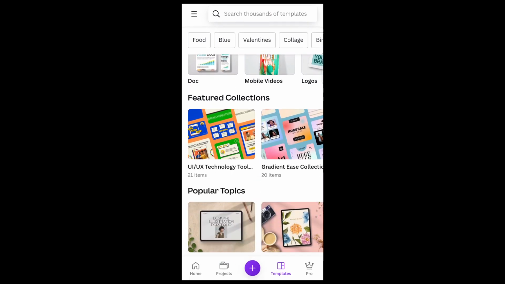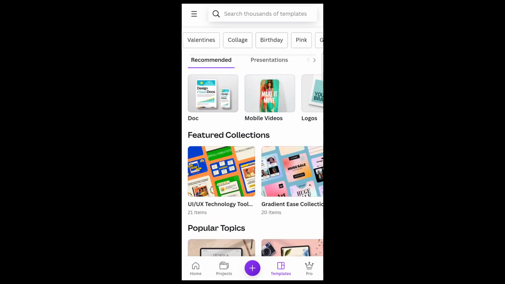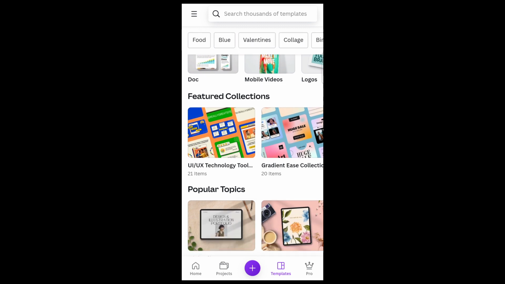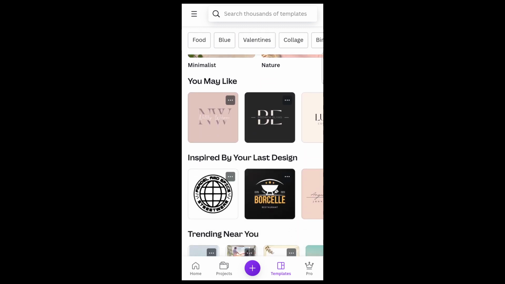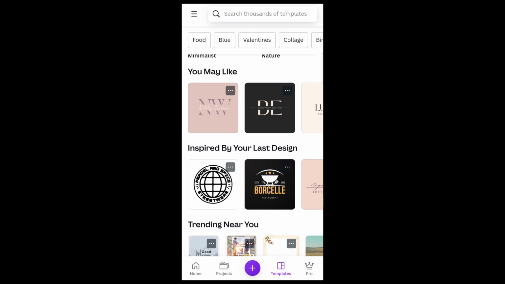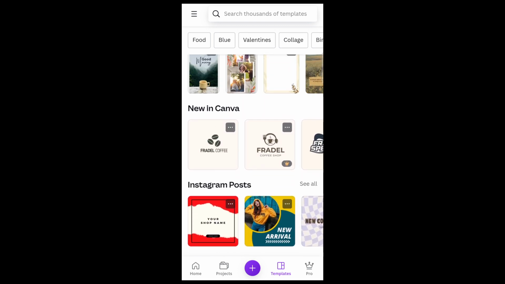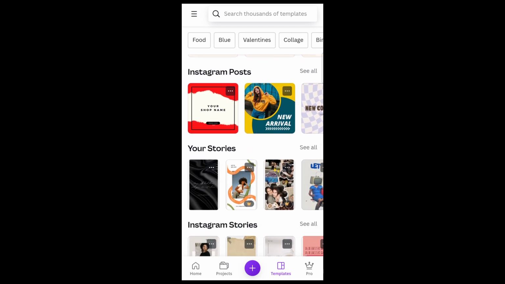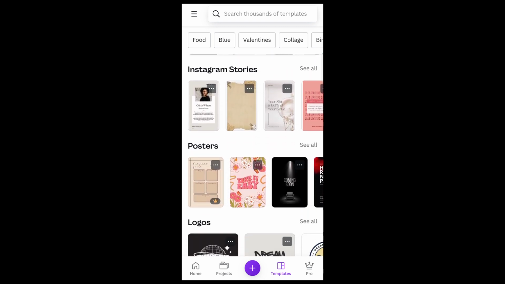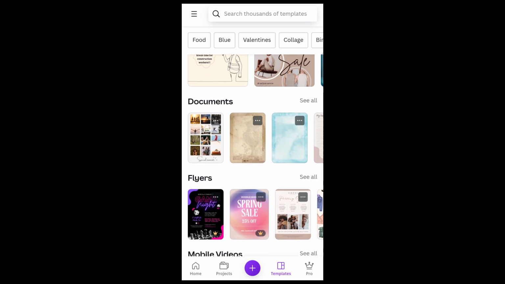So if you go up, there's two ways to do it. You can do it by sections like this. So you can have pink, birthday, music, Chinese New Year, love, business, that kind of thing. You can pick it by category, or you can simply go down and see what they have. So you can have things that you might like. These are logo designs. New things that are going on currently in Canva. You can have Instagram posts, stories, Instagram stories, posters, logos, Facebook posts. You can do it like that.